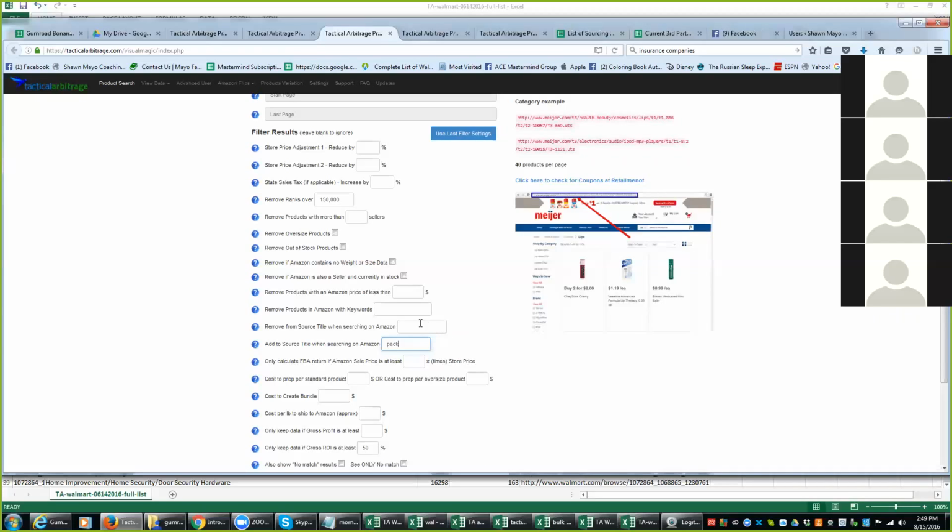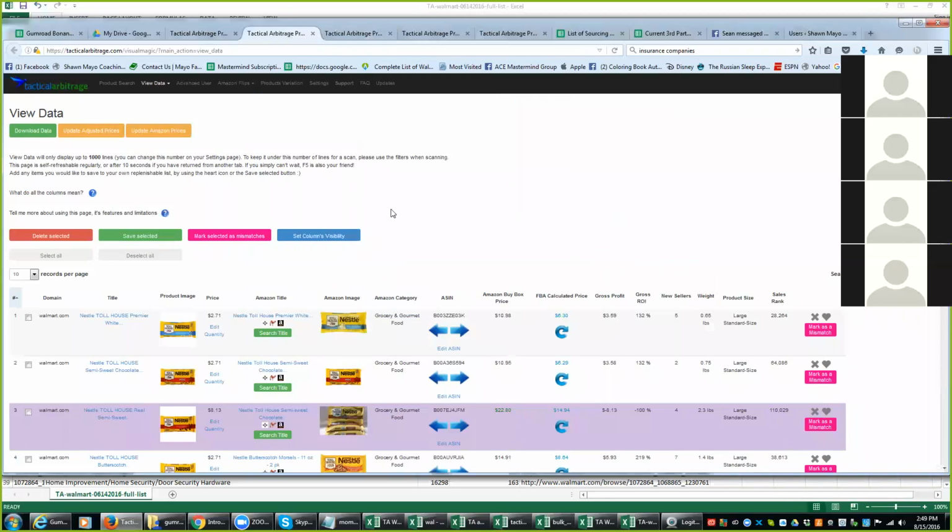And the same thing with removing products. Right now we're in the chocolate season. If you buy groceries, you could remove all listings that say chocolate in them, because if it says chocolate in the listing, you probably won't be able to sell it.